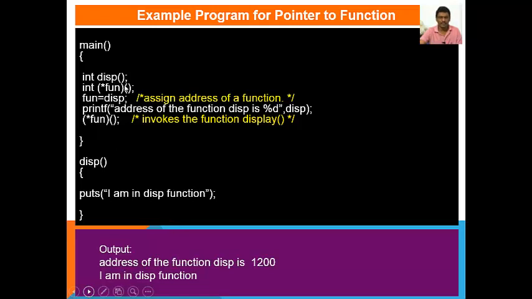So this is a function pointer variable, or pointer to function variable. That pointer to function variable can store the address of a function. So this is the way to get the address of a function. We just remove the parentheses after the function name, we put the name only. It will give the address. That address is assigned to the function pointer variable. By using the function pointer variable, we can invoke the function display.